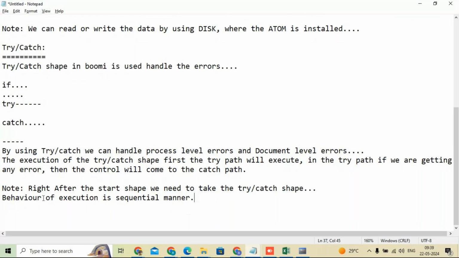And one more thing, a very, very important note: the try catch shape will reset the document ID.